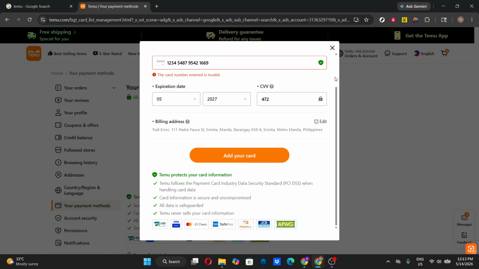And that's it! You've added a credit card in Temu and are all set for faster, smoother checkouts.